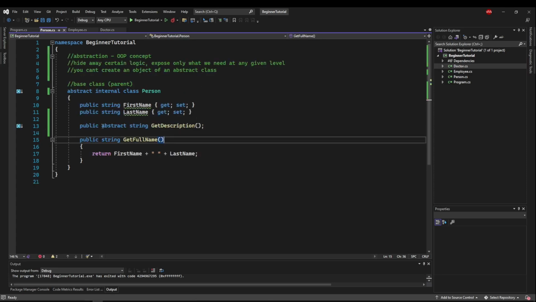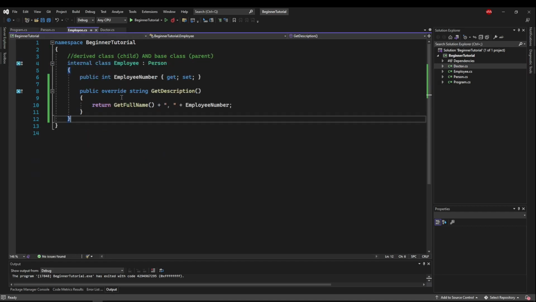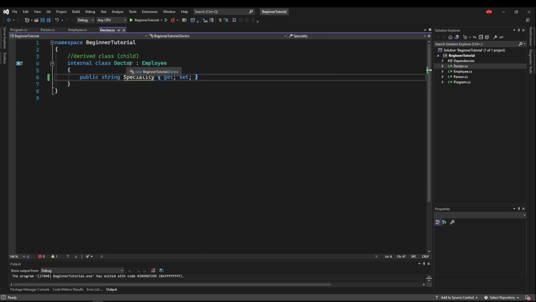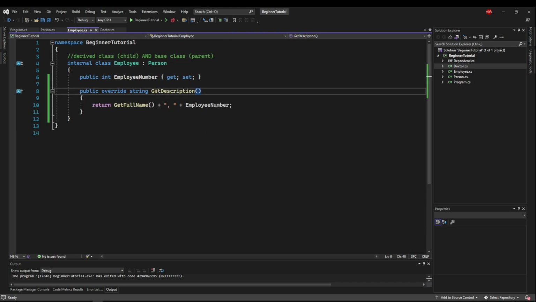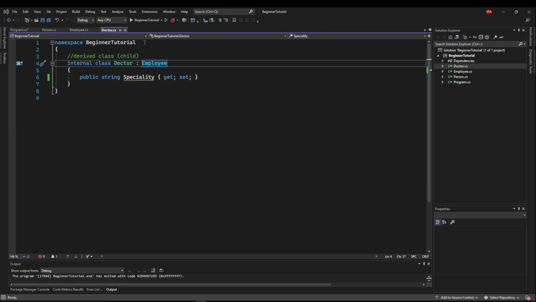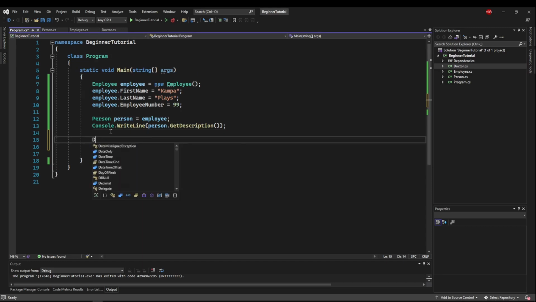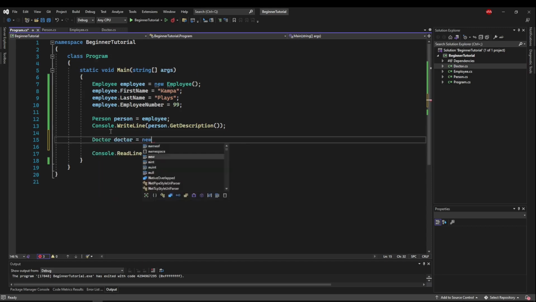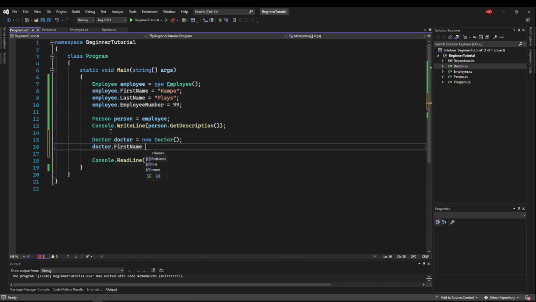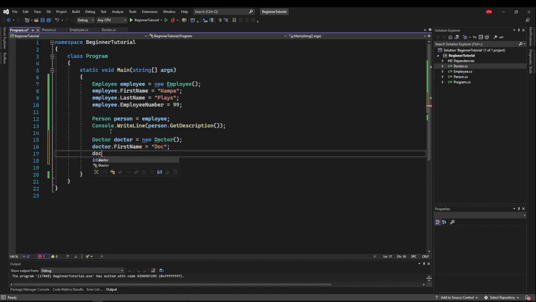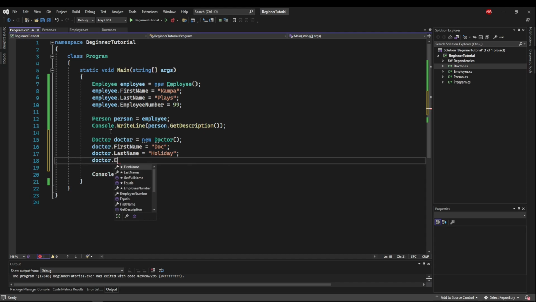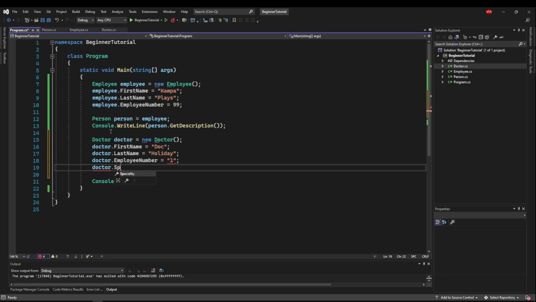So the person has an abstract getDescription method that we have overridden in employee, and we can call it generically. But doctor inherits from employee as well. So what if we wanted a getDescription in doctor? First let's go back to program and create us a doctor. A doctor equals new doctor. Let's give the doctor a first name. We'll call him Doc. Let's give doctor a last name. We'll call him Holiday. And let's give doctor an employee number, which will be 1. And then let's give him a specialty, which will be brain stuff.